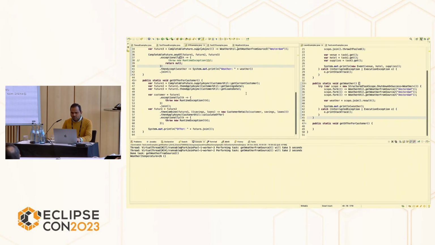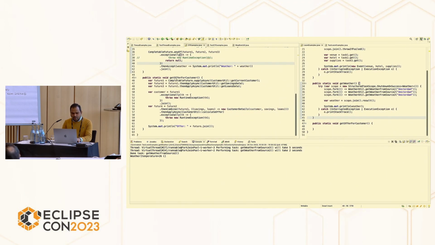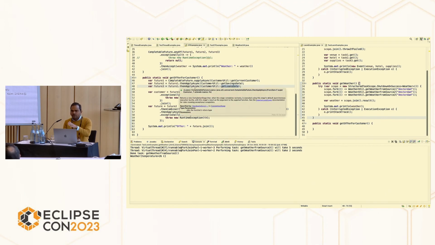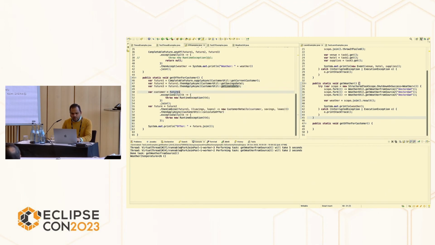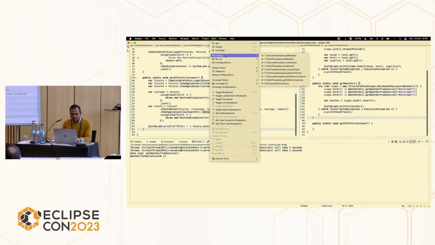Now, how will you do that with the CompletableFuture API? So first, you have a CompletableFuture for the task get current customer. Then we have two futures started in an async fashion for savings and loans data. This is because we want them to be running concurrently. You wait for the first future. So you have the customer. Then you combine future 2 and future 3 with the customer information. And when you have everything, then you use calculate offer. Some exception handling, and then finally, you have your offer. Now, let me run this.